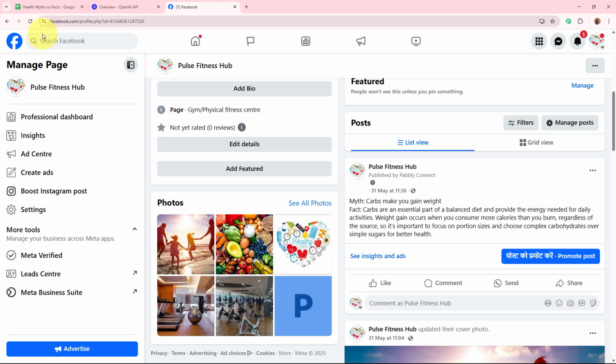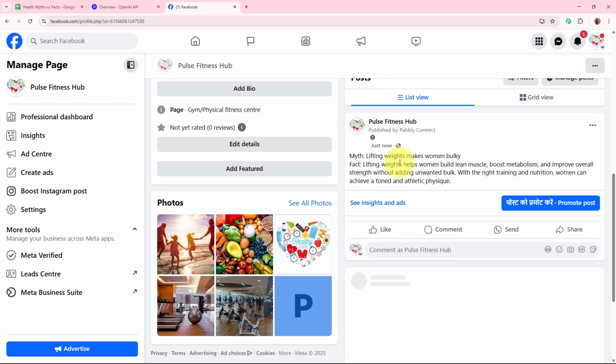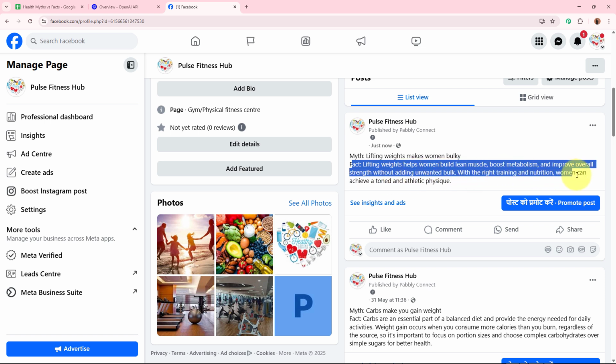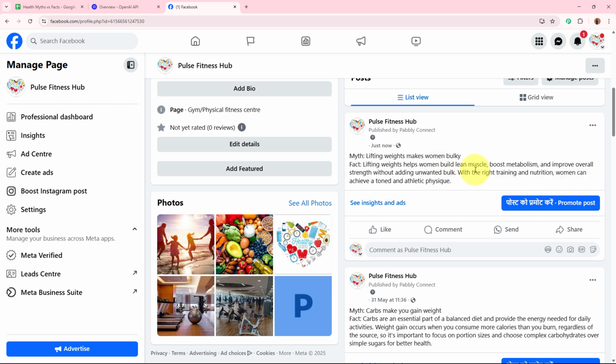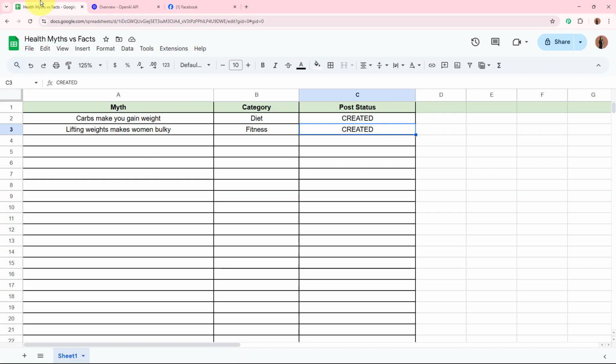So if I open my Facebook page and refresh this page from here, if I scroll down, you can see a new post has been created. Myth: lifting weights makes women bulky. Fact: lifting weights helps women build lean muscle, boost metabolism, and improve overall strength without adding unwanted bulk. With the right training and nutrition, women can achieve a toned and athletic physique. You can see right over here, automatically a post has been created on my Facebook page, okay, related to the myth that we have entered in our Google Sheets.